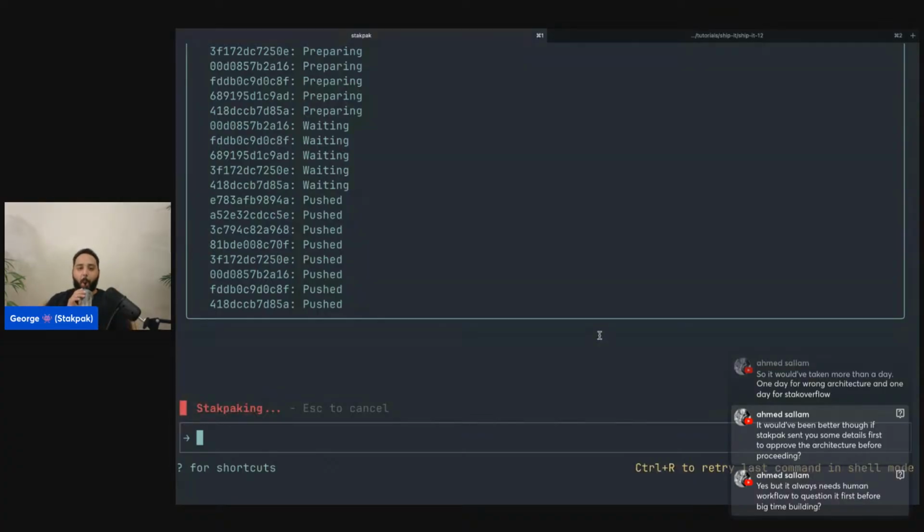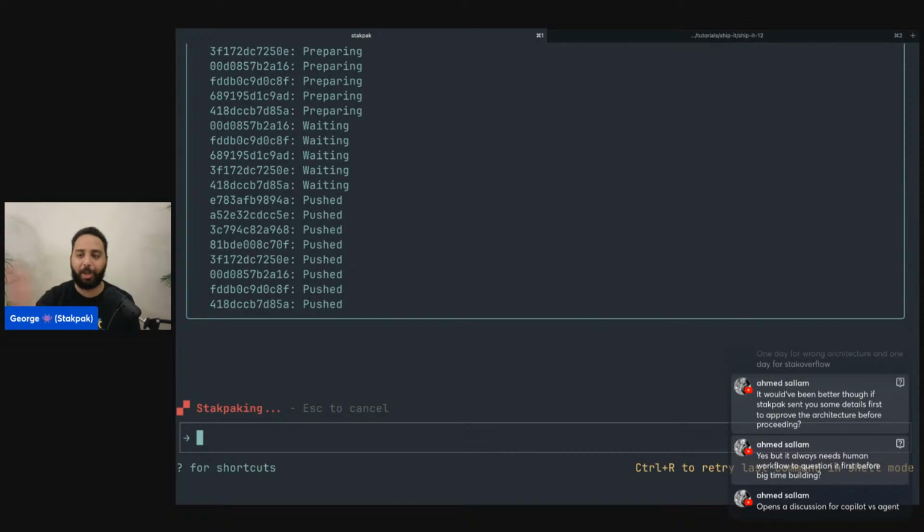Just waiting for it. Yeah, we definitely need to cut these parts. People wouldn't want to just watch me scratch my head and wait.